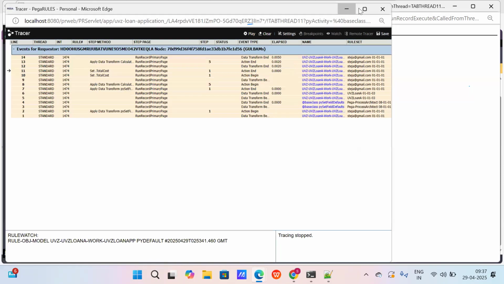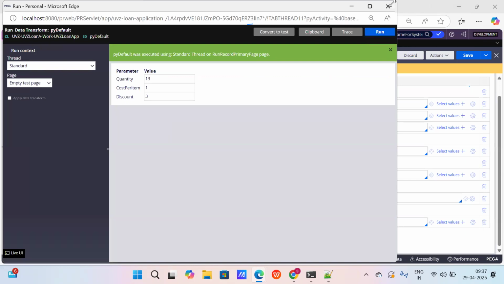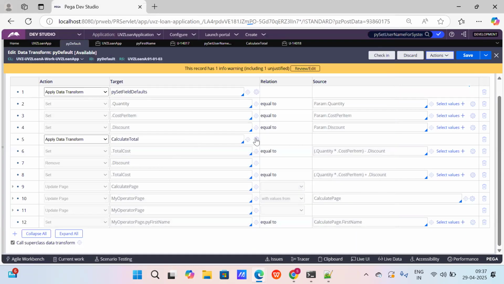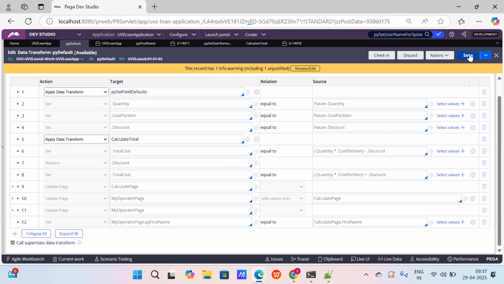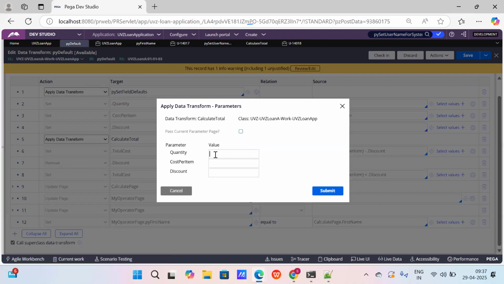Why don't we have it there? Check the functionality which we have developed. Come here. In data transform parameters, we configured it as in. In the parameters tab of the default, we configured these three parameters as in. Here, this parameter page is not getting called.